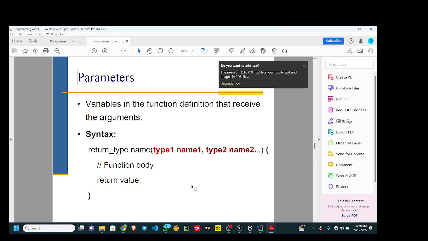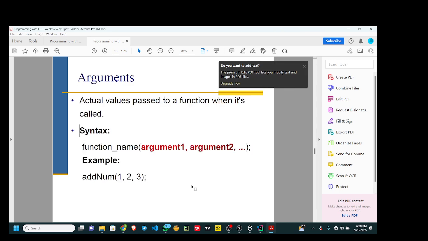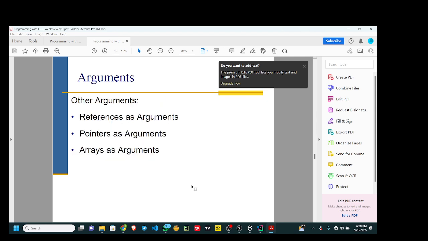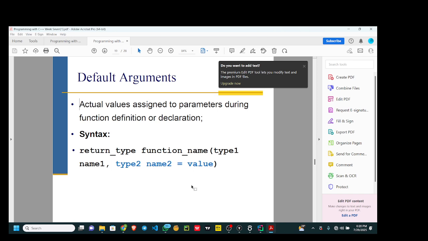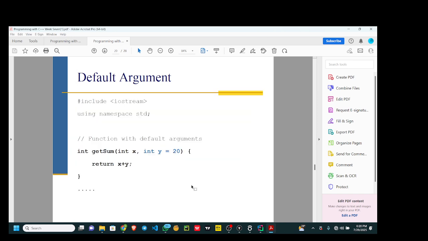So we have parameters, which are variables in a function definition that receive the arguments. The syntax is return type, name, type 1. This is an example of parameters. Moving on, we have arguments, the actual values passed to a function when it is called. The syntax is function name, argument 1, argument 2. The example was add 1, 3. Other kinds are reference arguments, pointer arguments, and array arguments. You also have default arguments, and this is an example of a default argument.